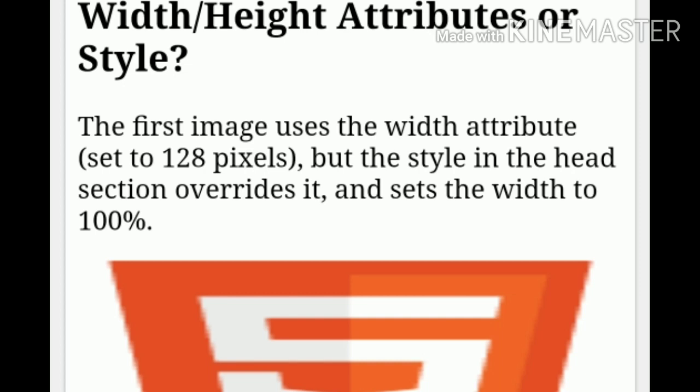In the second paragraph, the image uses the style attribute to set the width to 128 pixels. This will not be overridden by the style in the head section. Image src equals html5.gif, alt equals "HTML5 icon", style equals "width:128px;height:128px;". Then closing the body tag and closing the html tag.